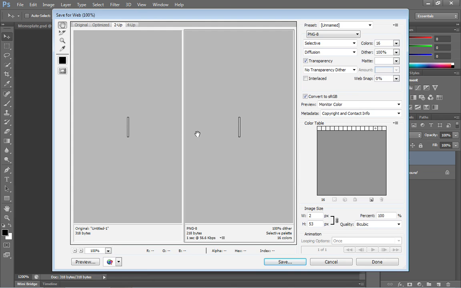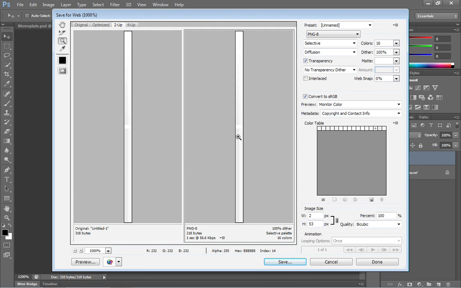And again, if you need to, zoom into the artwork to make sure it's going to appear the way that you want it to appear. And I think that looks pretty good. I'll go ahead and increase this to 32 colors. It doesn't really look like it made much of a difference in terms of the appearance of the gradient. So I'm going to go ahead and set it back to 16. And I think that looks pretty good.